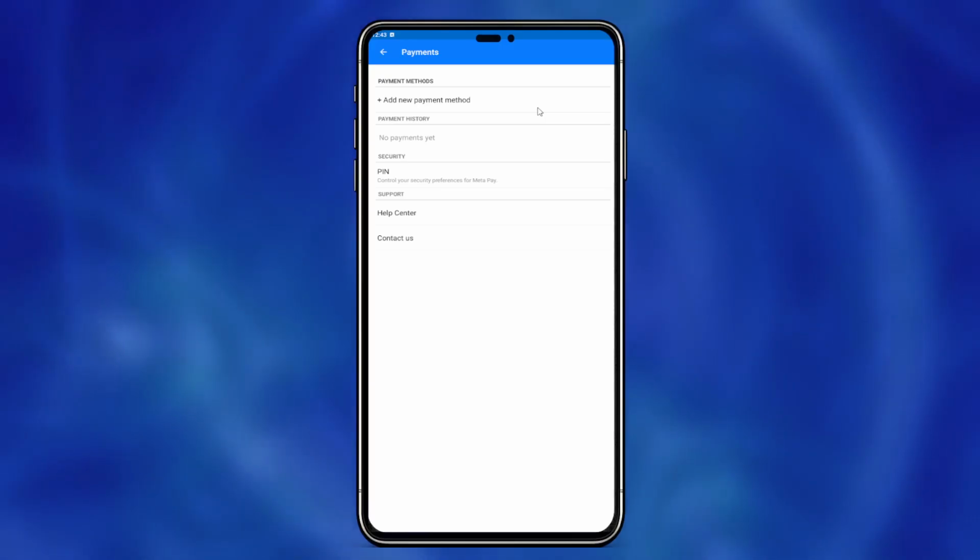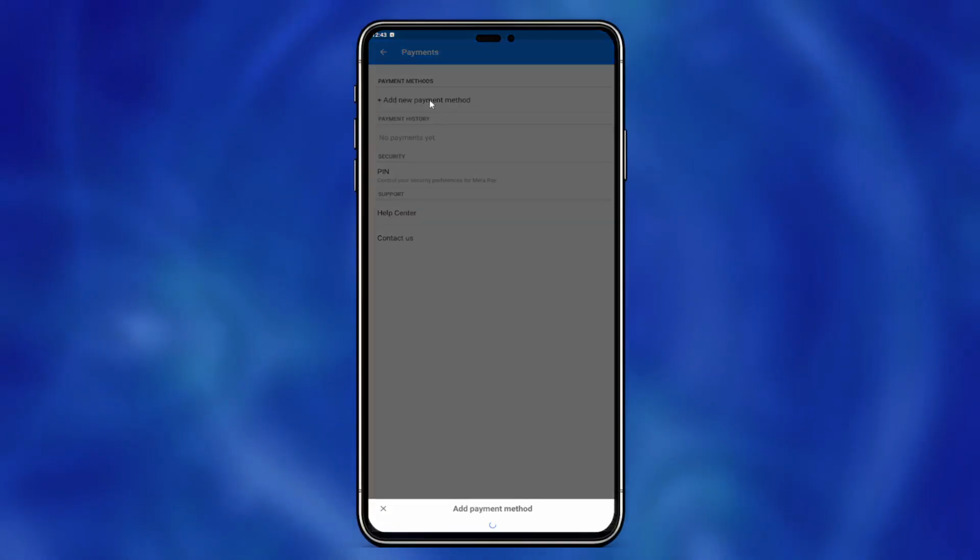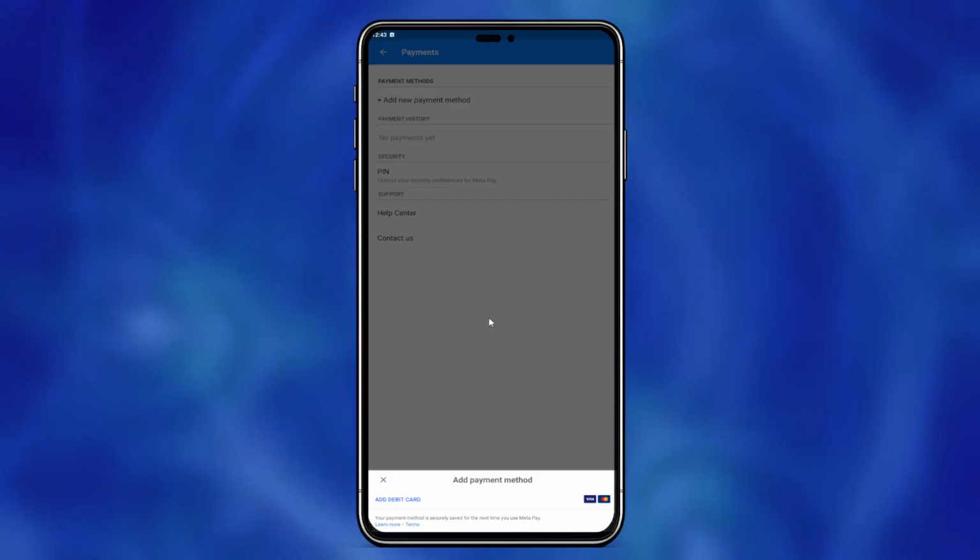Next, you'll see an option that says Add New Payment Method. Tap on it to begin the process of linking your financial information to Messenger. This is the gateway to enabling secure money transfers directly through your chats.